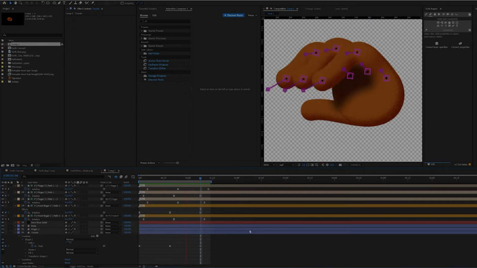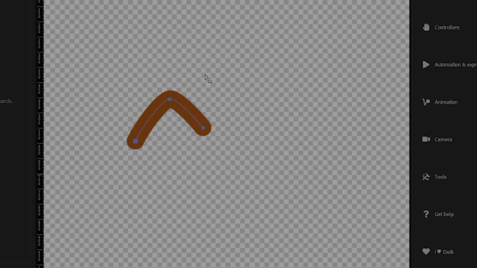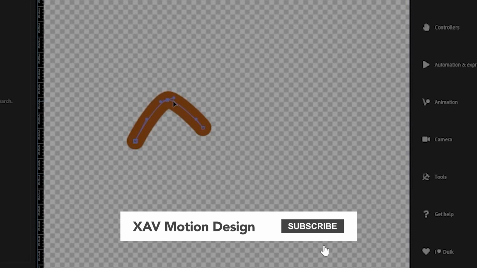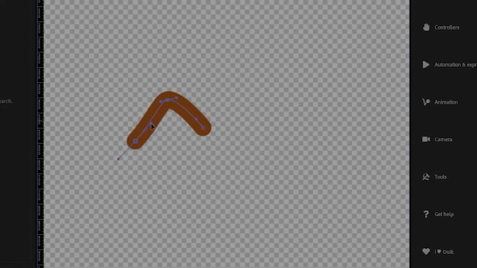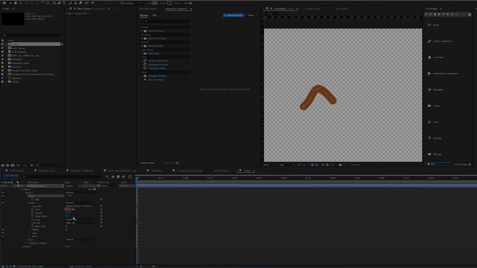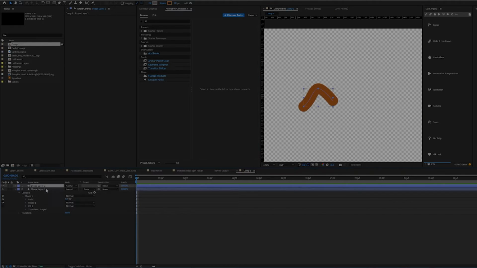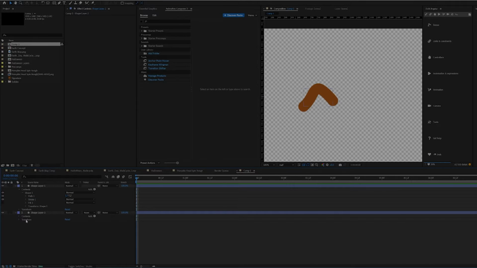Today I'm showing you how to make a very simple hand animation like this one I used in my Halloween rig. In order to do that, we're just gonna use shape layers. I'm just using one curve to create the first finger. It's just a curve on which I'm applying stroke in the shape layer. Then you can simply duplicate this finger and create all the other fingers you need for your hand.